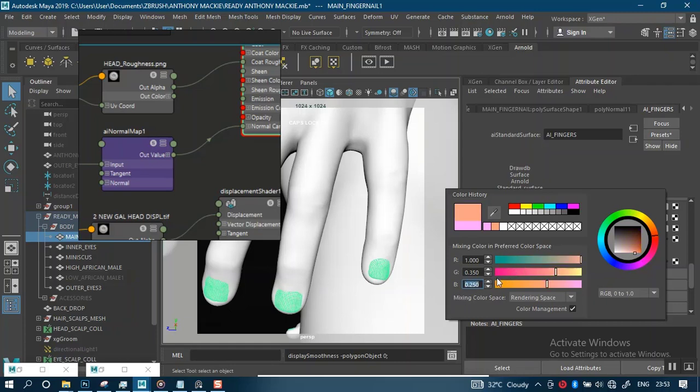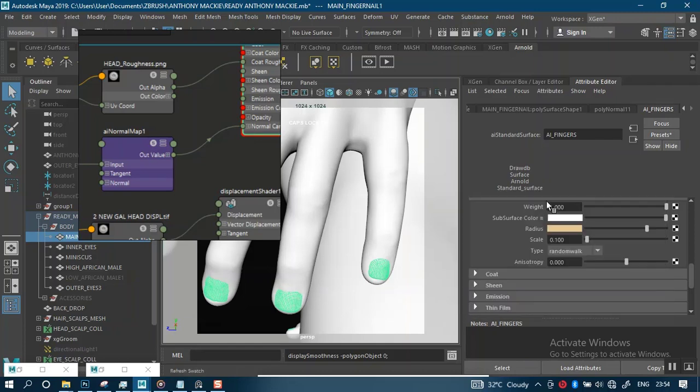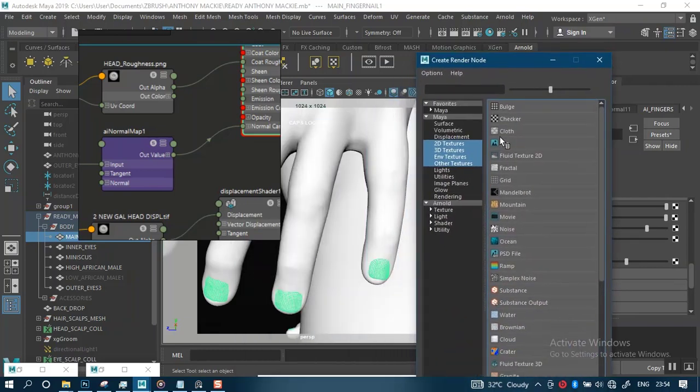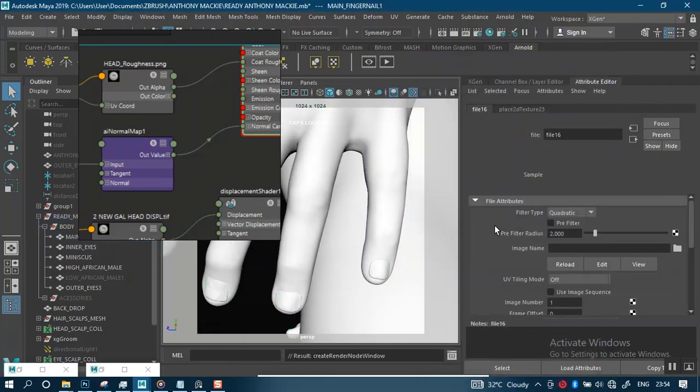Okay, but for this particular one, the value should be, I think I need to make this a bit brighter, like so. Maybe somewhere around here should be fine. Then let's plug in our texture map. Now the subsurface color, let's plug in the texture map for this finger. So I'm going to be using a file node for this.